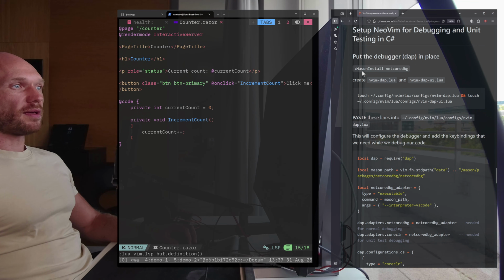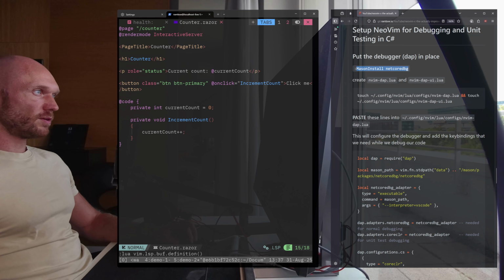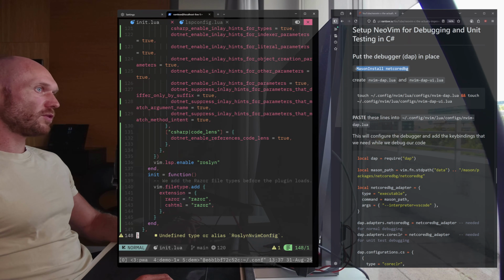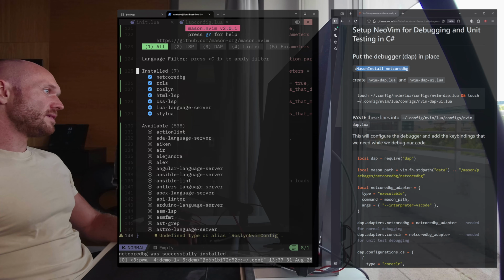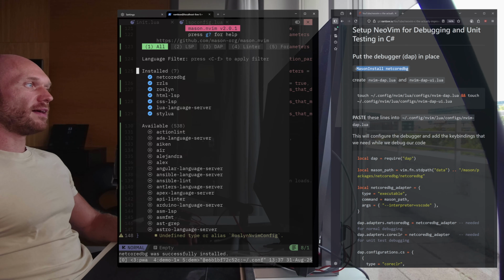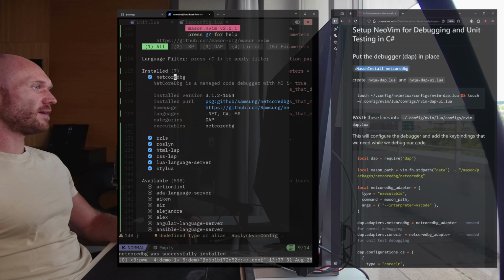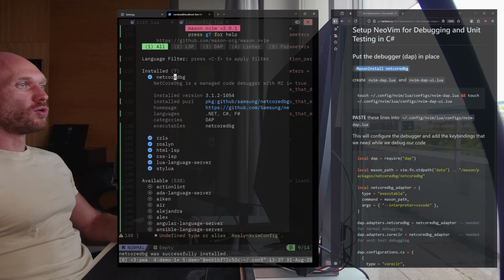I put the debugger in place with Mason install netcoredbg. Go back to the Neovim configuration, do a Mason install netcoredbg. This is the debugger, which is a DLL again. It's a debugger for C#. I think it's written by Samsung or something. You can check it out on their GitHub page. It's written by Samsung. Not important for the moment.